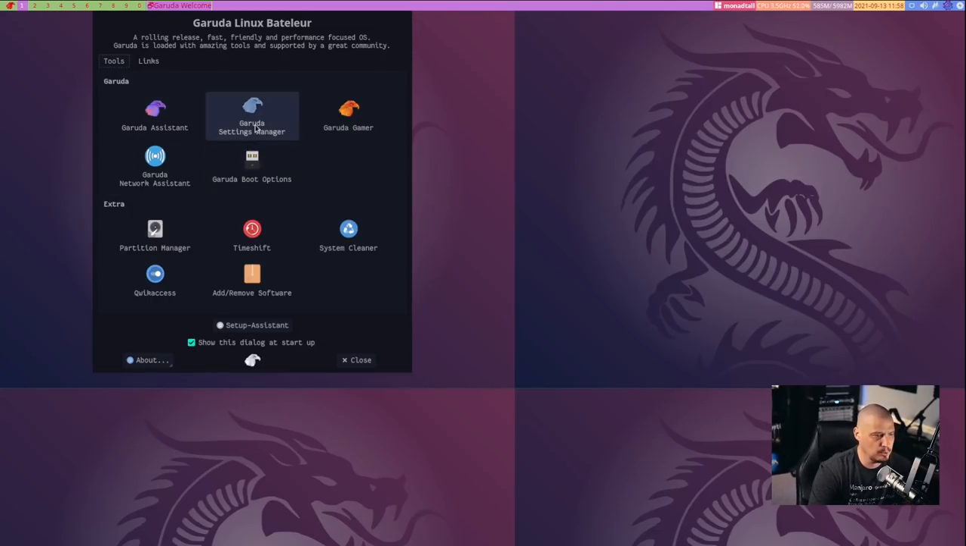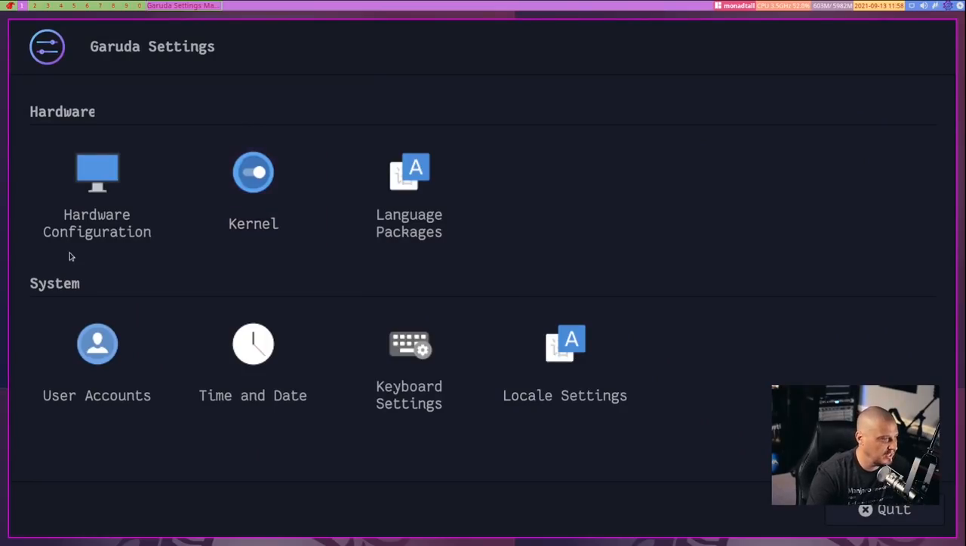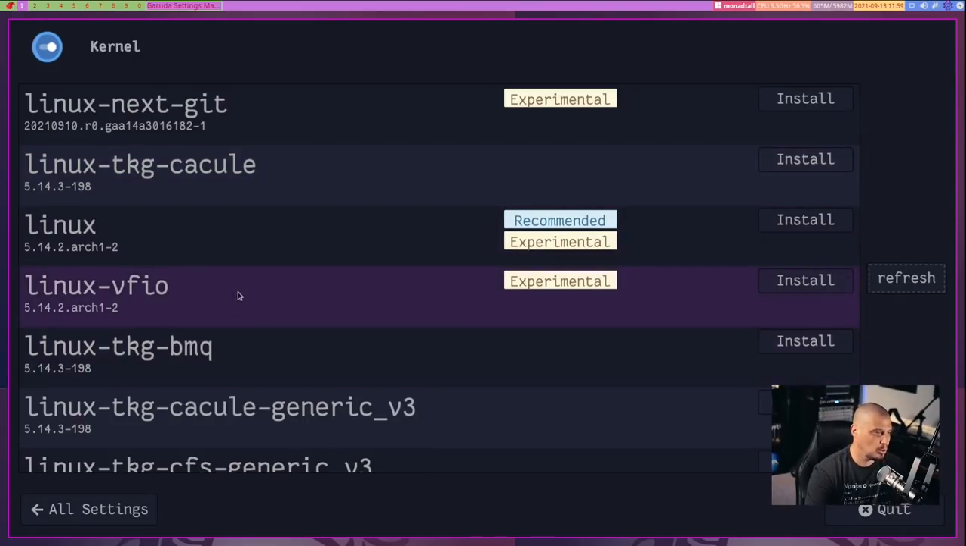All right, and now we've got our welcome screen here where we get the Garuda assistant, which should have been removed now. We have Garuda Settings Manager. Let's click on that. This is just your standard kind of control center where you've got hardware configuration, kernel, language packages, user accounts, time and date, keyboard settings, locale settings.